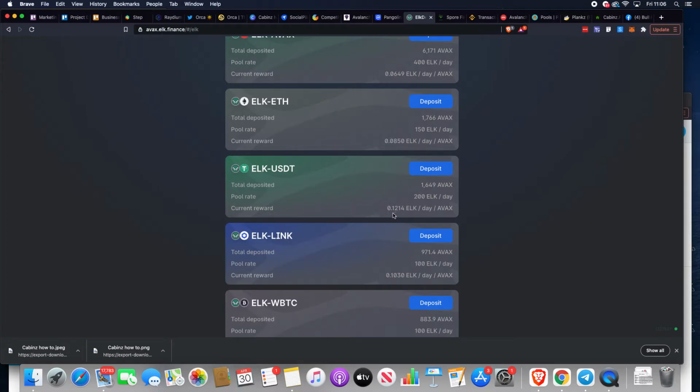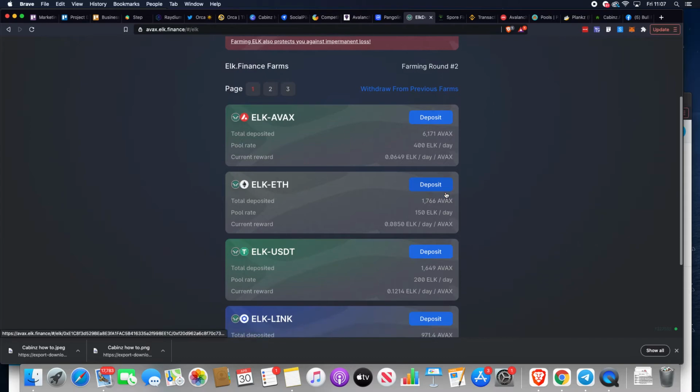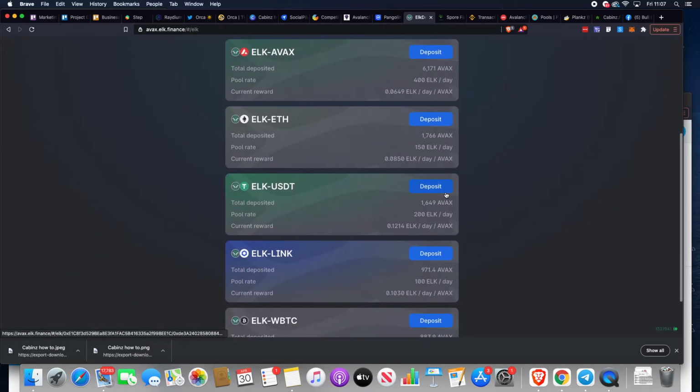As you can see, the current reward is 0.12 ELK a day per AVAX. So if you've got 10, you're going to get 1.2. Right, that's the current reward. Of course, that can change the more money that comes into it. But you can see here, this is very, very low volume.